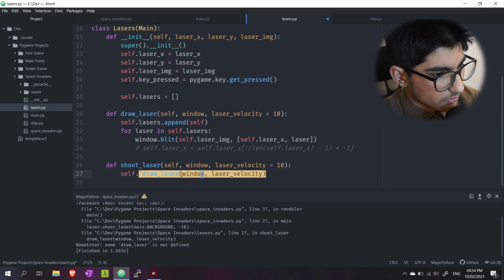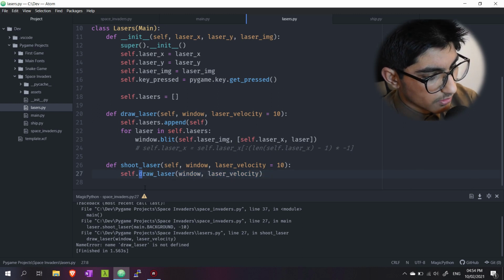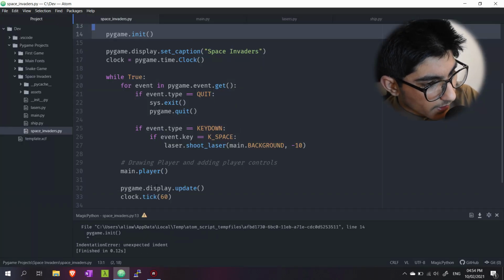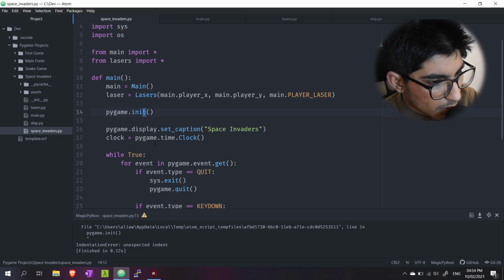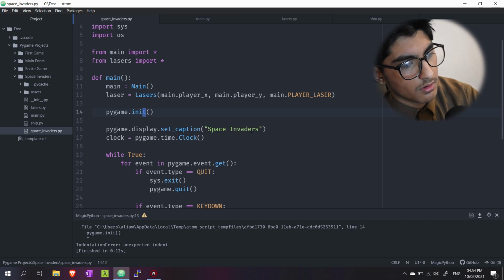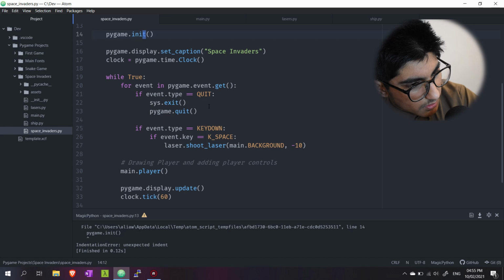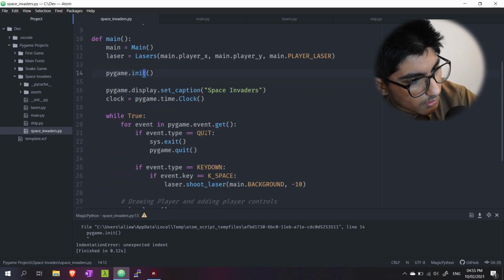Wait, what? Oh, it looks like I appear to have done something that I don't know what that was. Let's run it now. Another error. Pygame.init's got an unexpected indent. That's a bit weird. It looks like I may have indented some other code wrong as well.